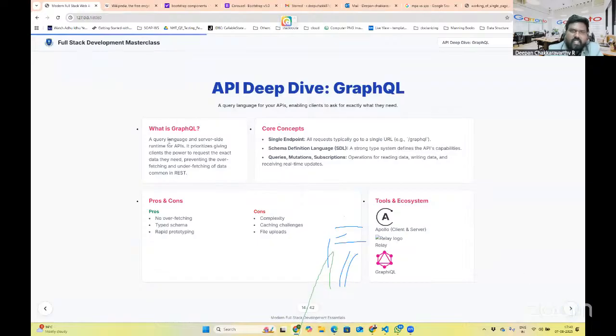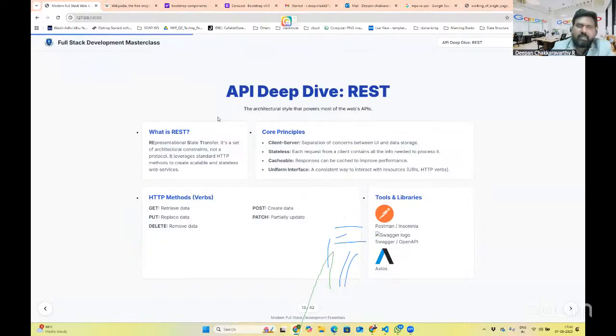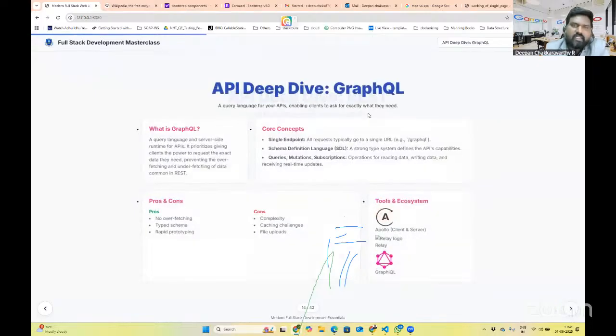So as you can see, GraphQL is a query language, and the server is a runtime for the API. It prioritizes giving clients the power to request the exact data they need, right? With REST, we have something called overfetching. So like I mentioned here, I cannot query the data. If querying data is a concern, then I'll go with GraphQL.